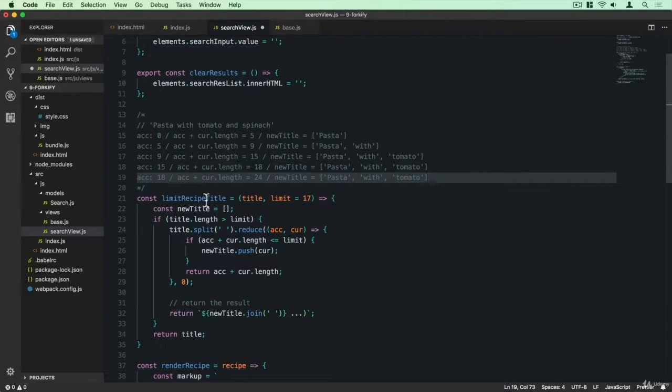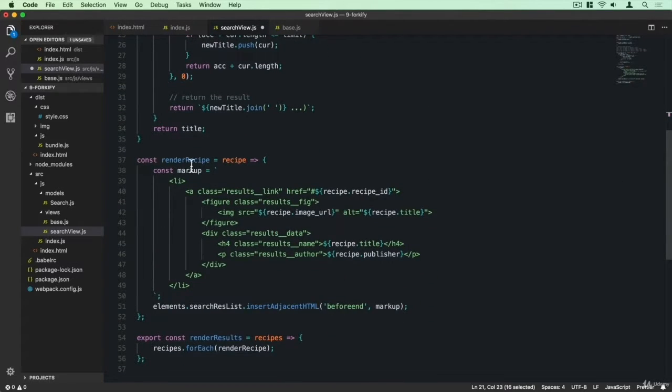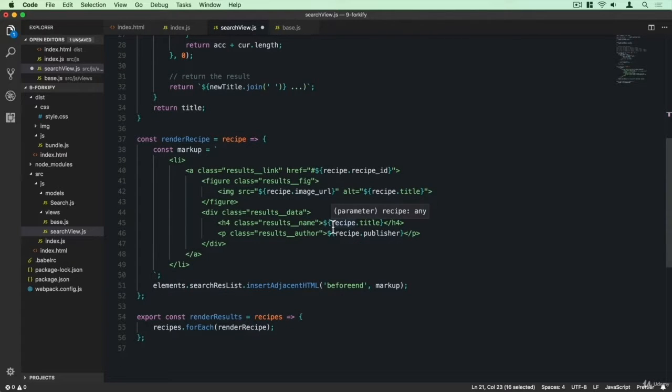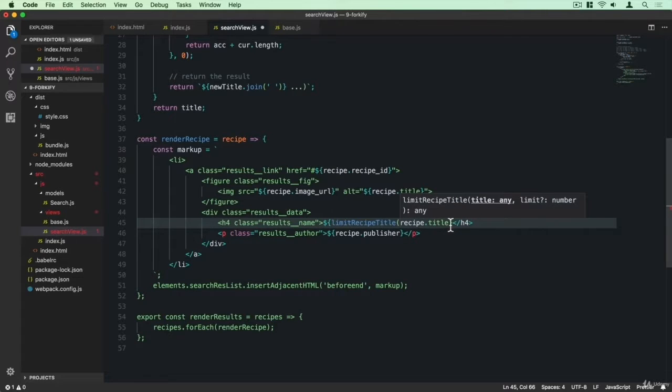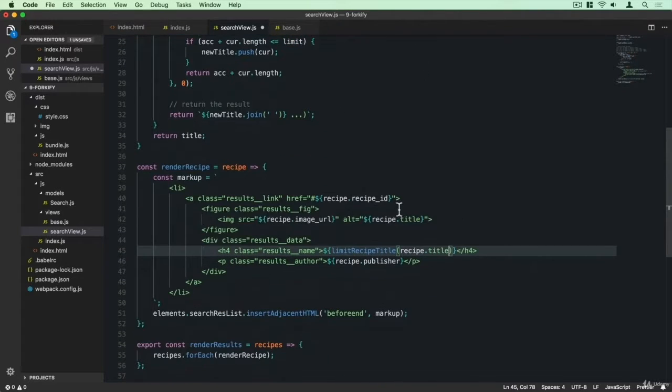So let's now actually use this method here. So I'm going to copy it, and where we need it is here in the renderRecipe function. So here's where we print the title. And so all we need to do is to insert it here and pass in the title, and that's it. So we could now pass here the limit, but as you know, we have it preset to 17, and so there's no need to pass the additional argument into it. So you notice that here in these curly braces in the template string, we can not only use the variables directly, but we can also include functions like I did here. And so that's pretty handy here as well.